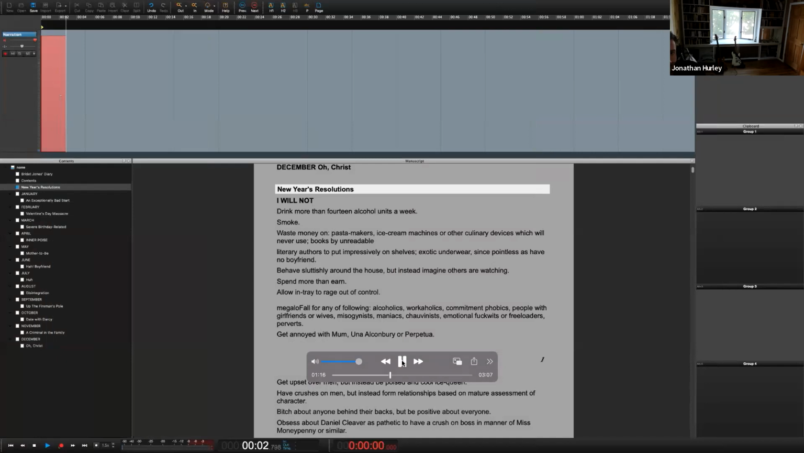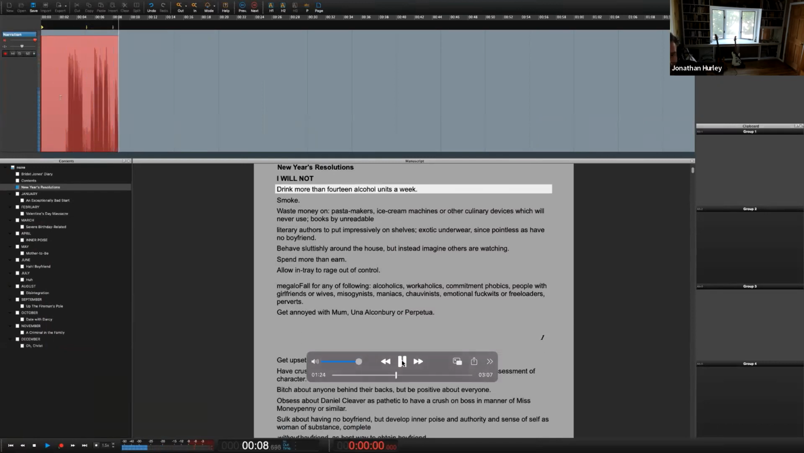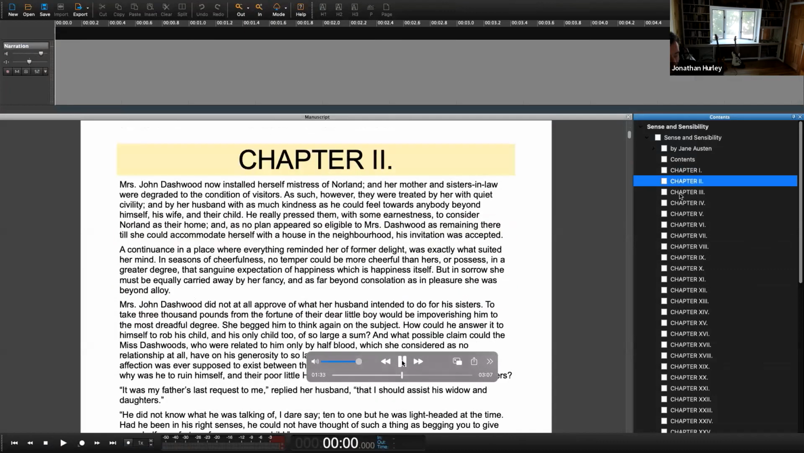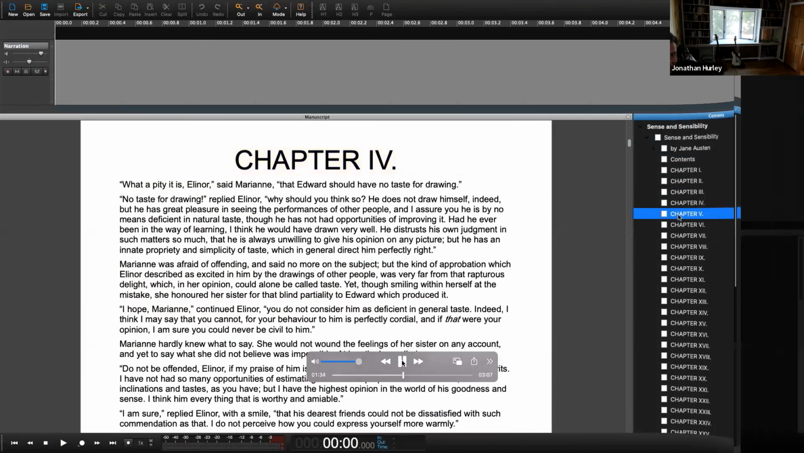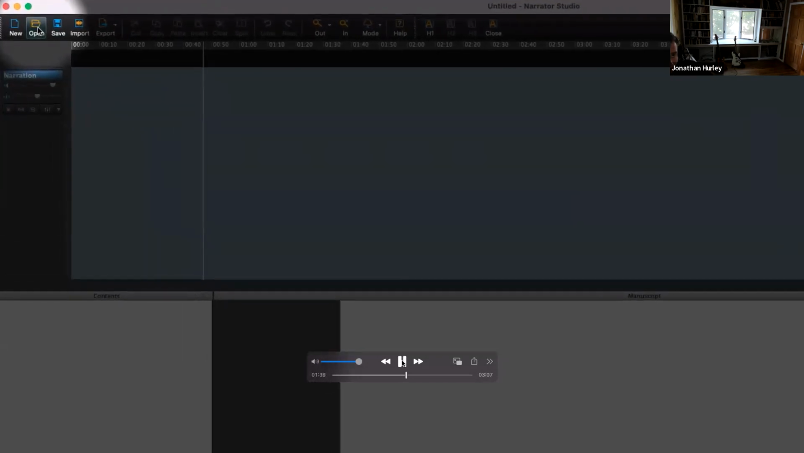Narrator has a special ability to sync the audio you are recording with the text we open in the manuscript. The reason that PDF doesn't work is that it's actually a picture of a text file and not the text itself. Let's look at how we can open a text file so that it appears in the manuscript. Choose Open and select the file we want.